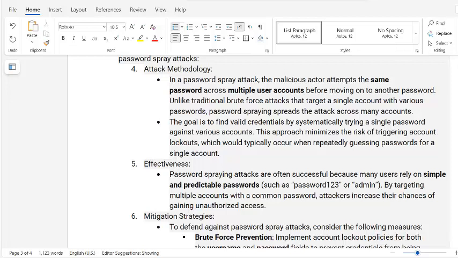So, attack methodology. In a password spray attack, the malicious actor attempts the same password across multiple user accounts before moving on to another password, unlike traditional brute force. So we have established that. The goal is to find valid credentials by systematically trying a single password. We went through that already. So the effectiveness: password spraying attacks are often successful because many users rely on simple and predictable passwords, such as password123 or admin, or just password, something really dumb.